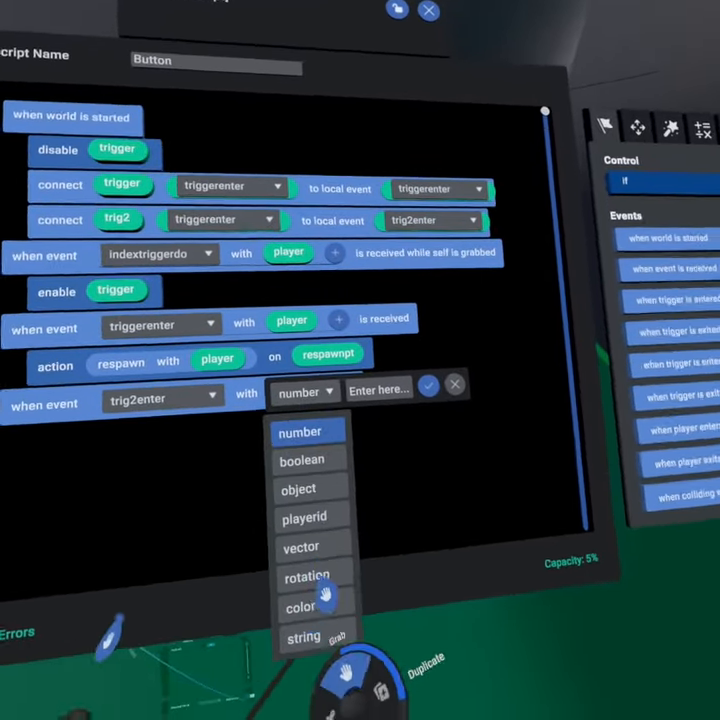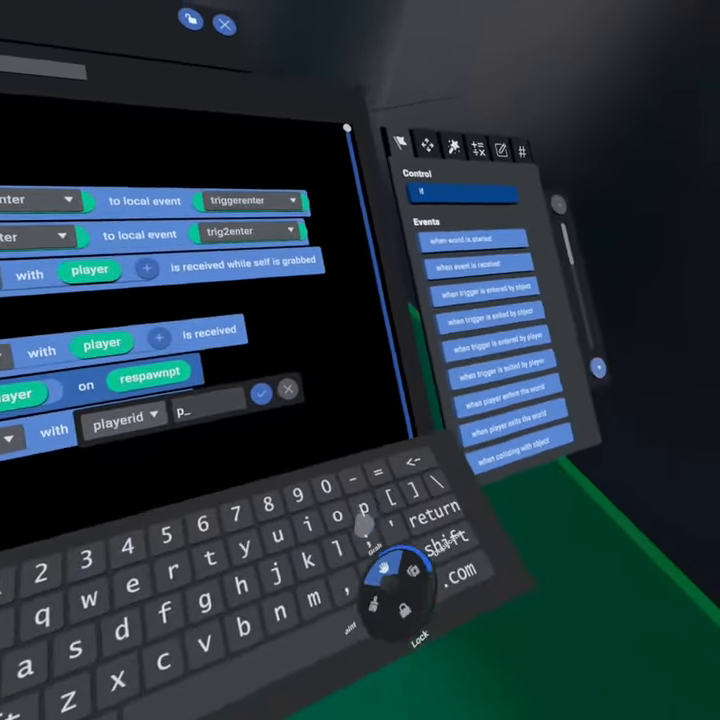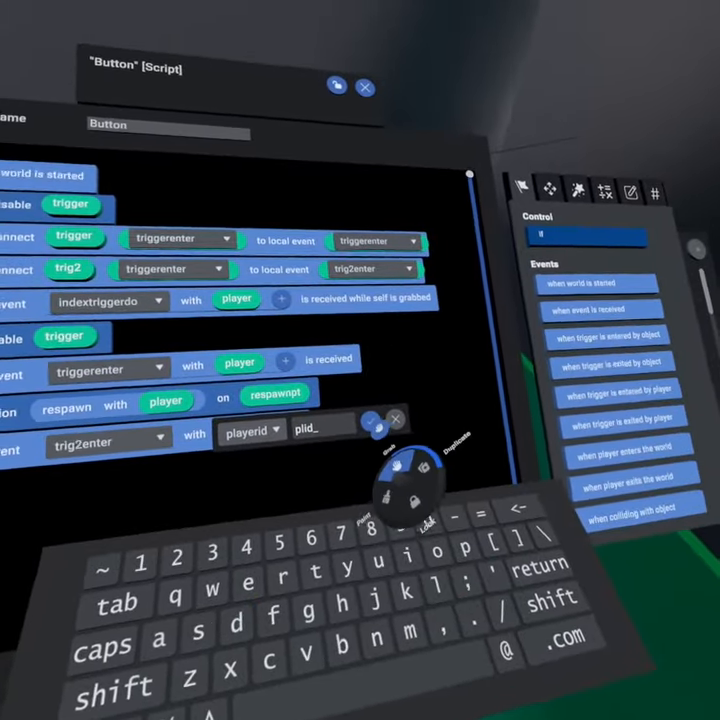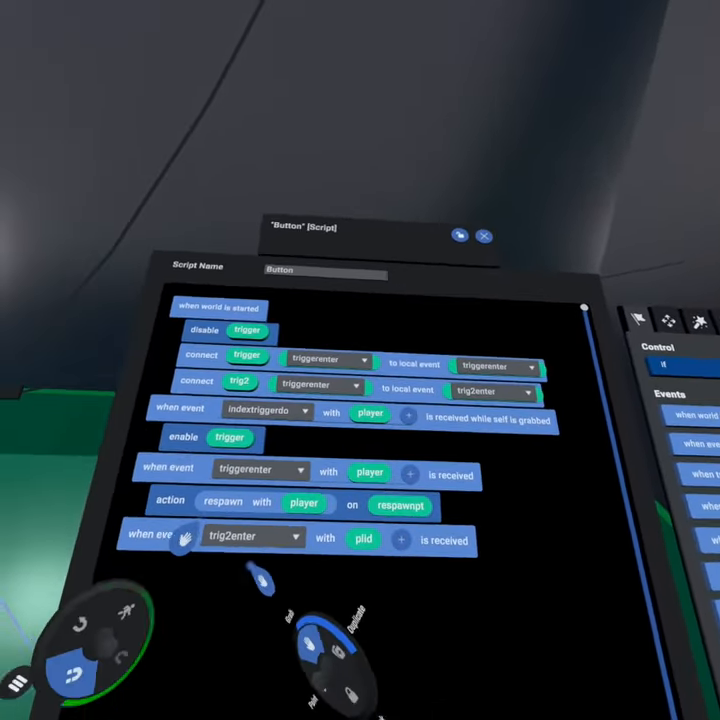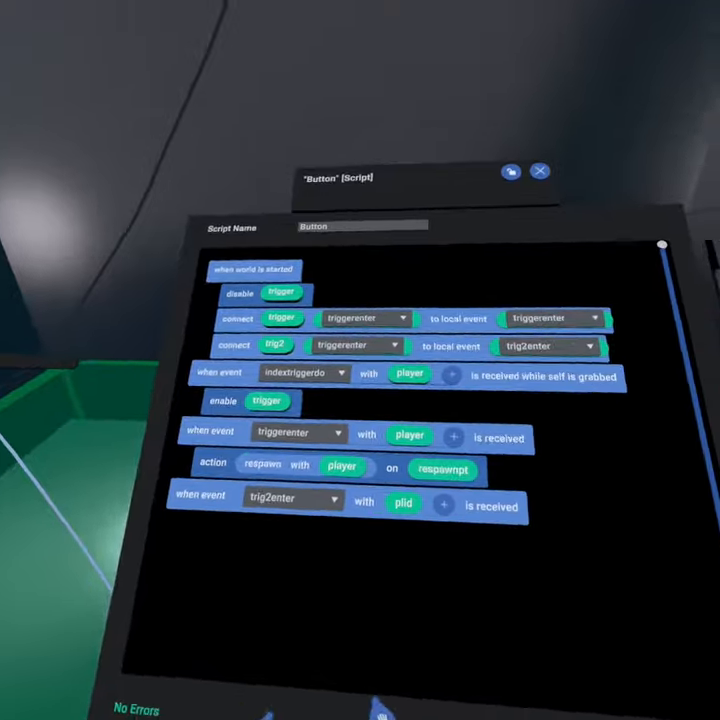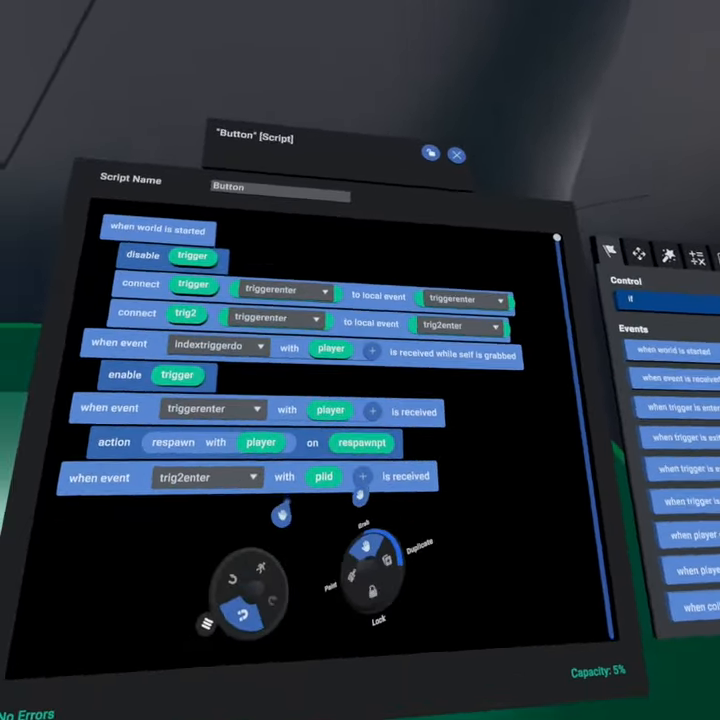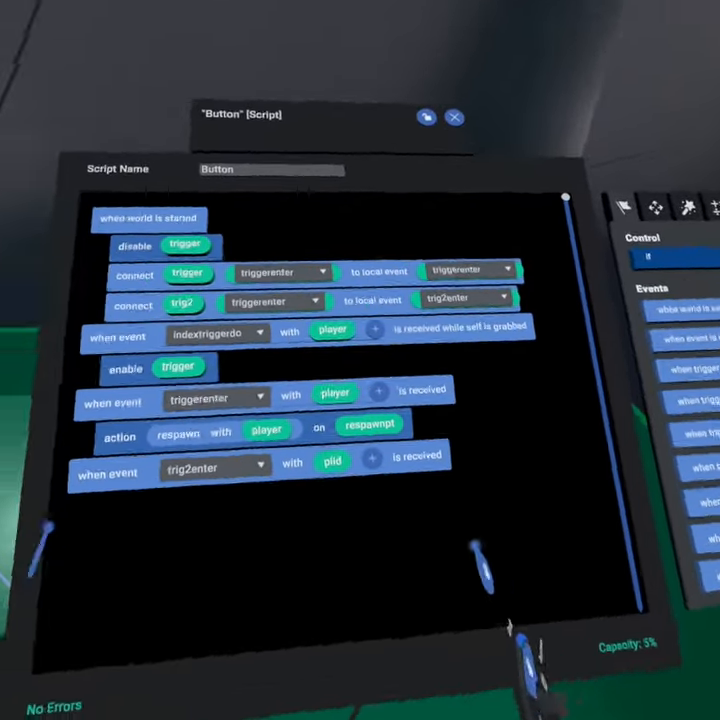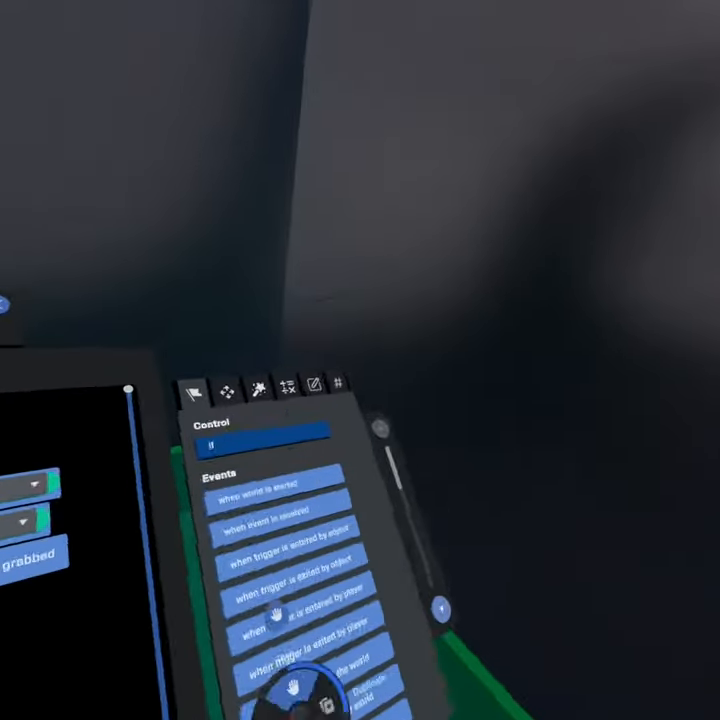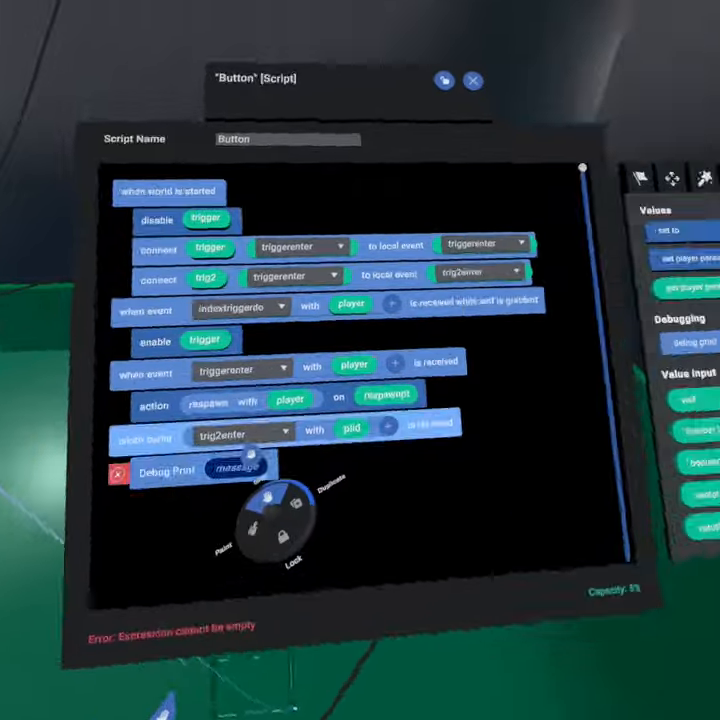Once you've pressed that, we need to create a player ID, and I'm going to call it player ID, PLID. And now we are receiving it with a player ID. And because the trigger enter comes with a player ID, we have to receive with a player ID, otherwise we won't receive the event.